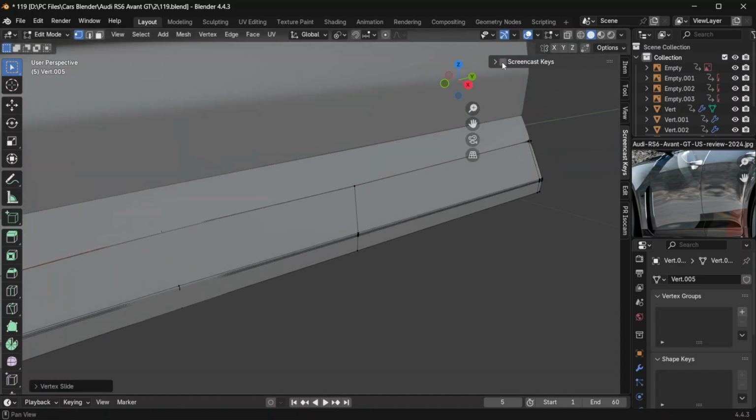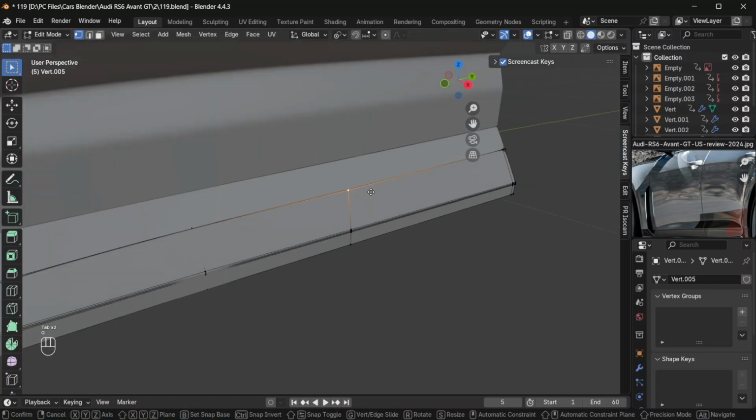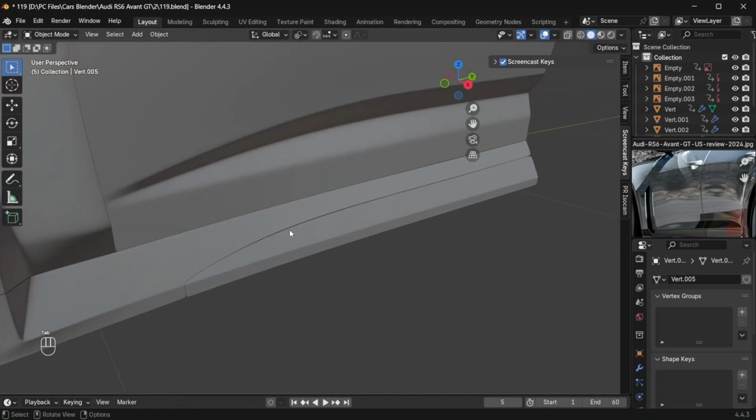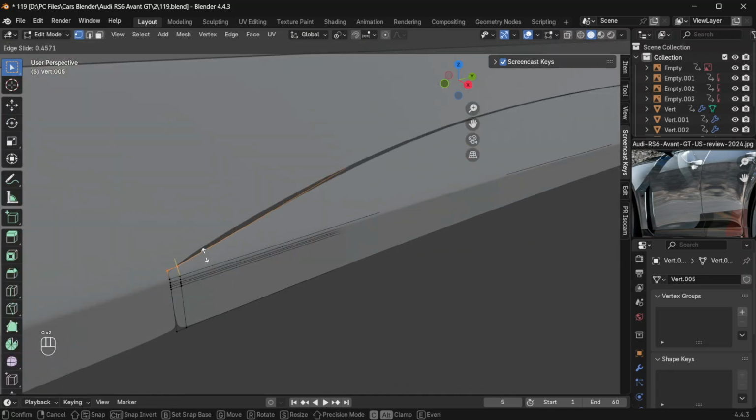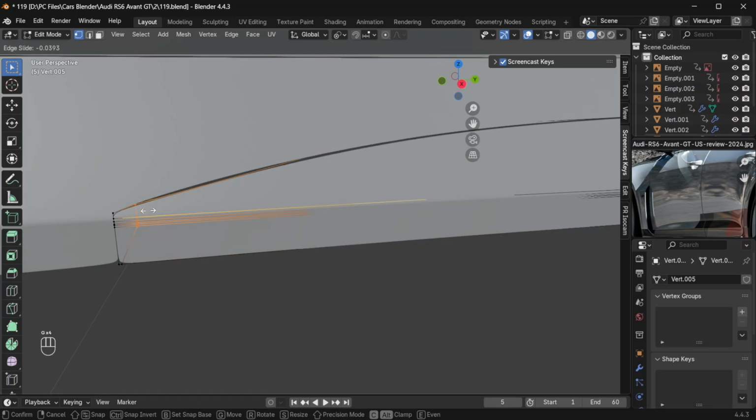And I'm just holding shift. I just realized screencast keys have been off this entire time. I am terribly sorry. So there is a distance between them, but it's very subtle. With this side, it's the same thing. It's very, very subtle. Let's bring this there.